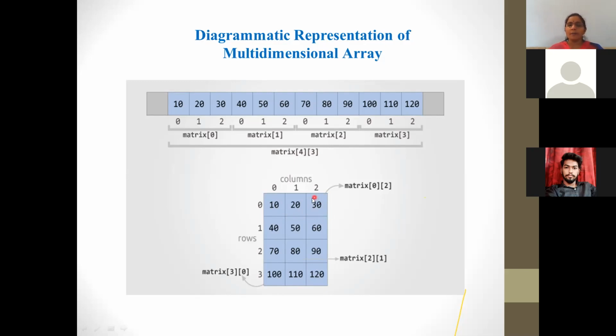Suppose I want to refer to the value 30 from the matrix, then what do I have to write? I have to write matrix[0][2]. What is 0? 0 is the row index, and 2 is the column. This 30 is the intersection of the 0th row and the second column, and that's why the notation matrix[0][2] is used.